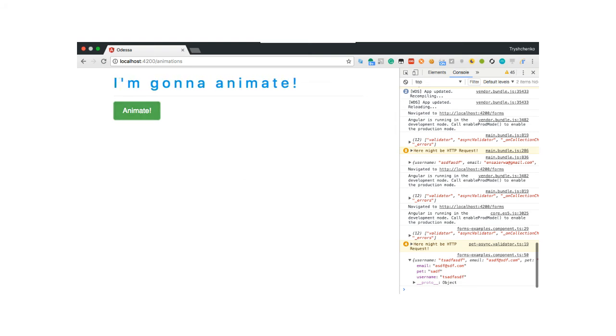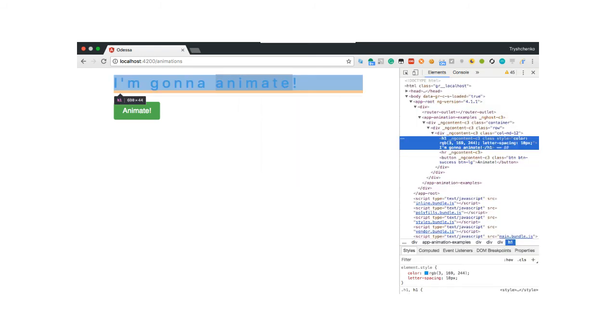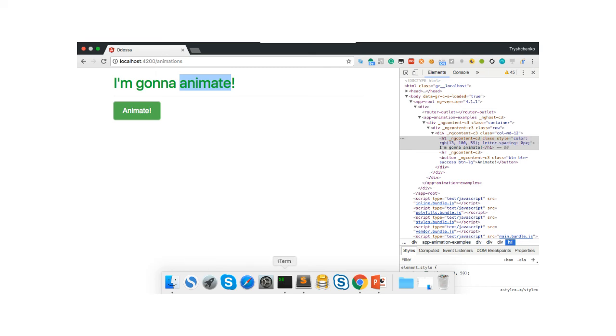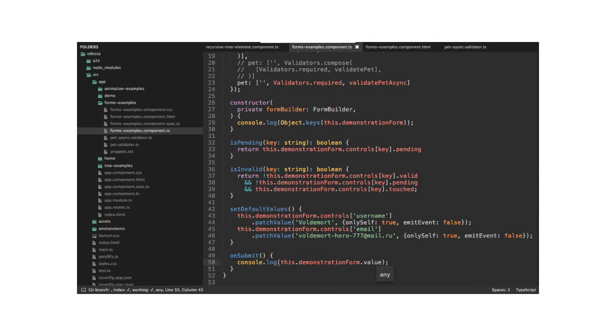And you can see that it is just an H1, and there is no any. You can see that it has styles, they are changing, but there are no instructions for animation, and there are no transitions for it.